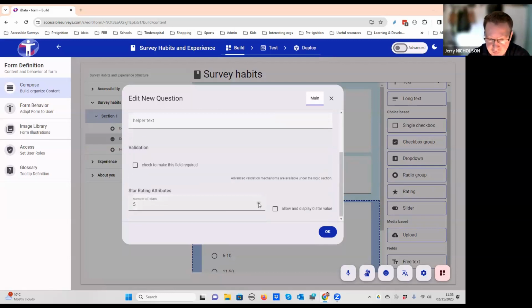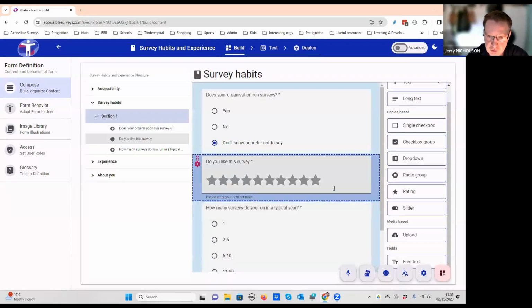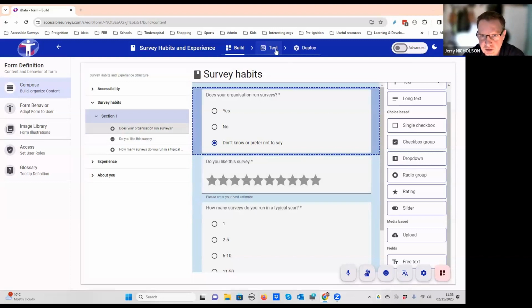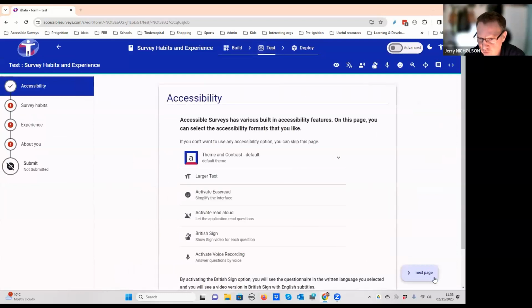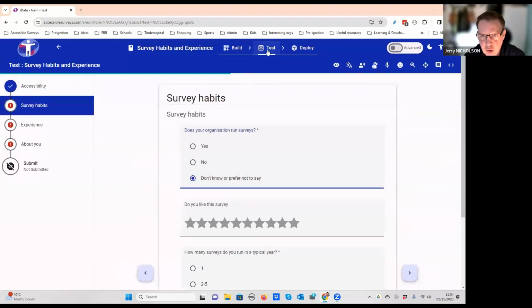And then there's various different options which obviously depend on the type of question. With a ratings question, you can choose the number of stars that you would like the respondents to rate the question out of. One of the nice things as a survey builder is there's a test mode here, which as you're adding questions to your form, you can quickly go into the test mode and see actually what it would look like to a survey respondent.